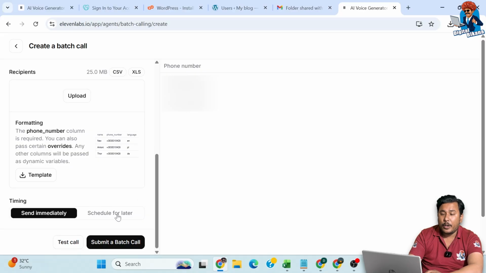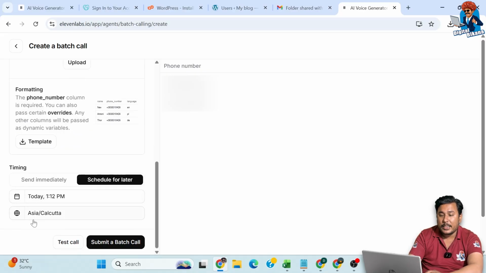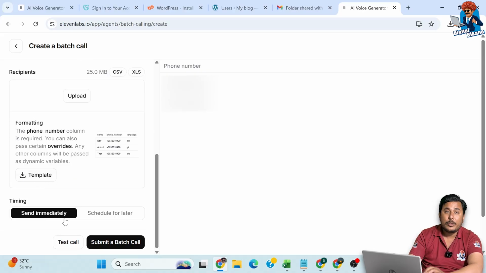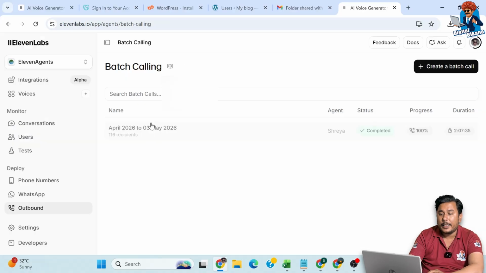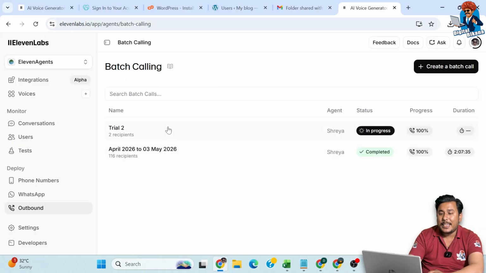Whether you want to send immediately or schedule for later, you can simply enter the date and time here, and if you want to send these calls immediately, just select send immediately and click on submit a batch call, and your calls will be triggered on these numbers. As you can see, our batch has been created and I have started receiving the call.